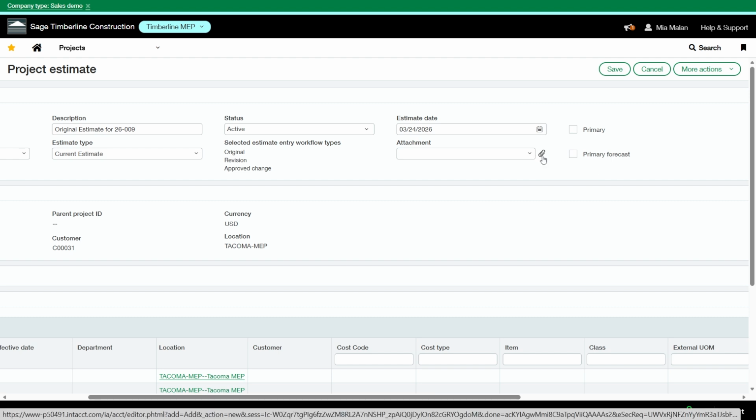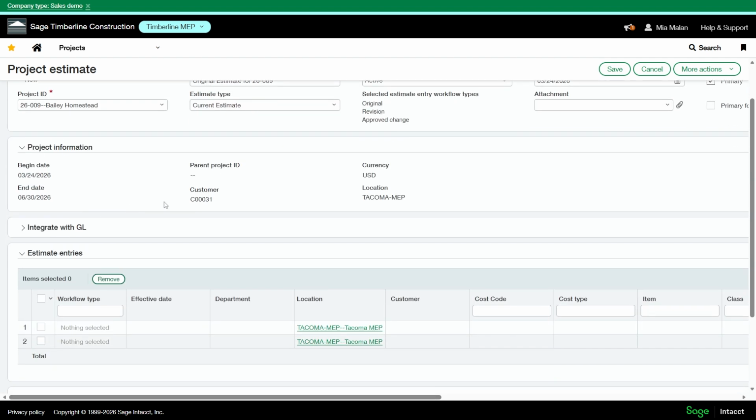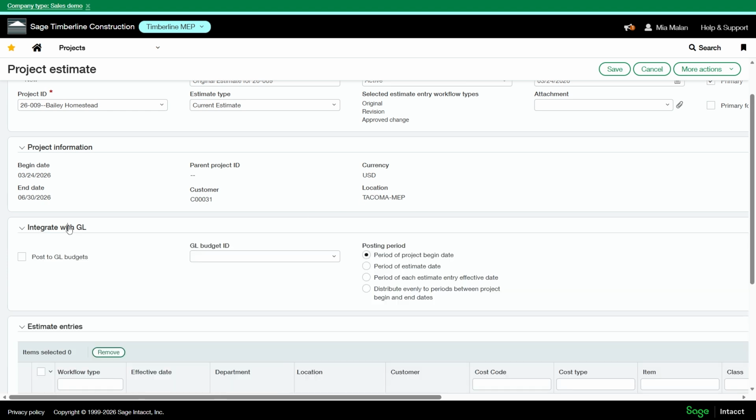You can drop in your attachment here for the original bid. And then this is my primary estimate. This is your project information as it's tracked. I have the begin date of my project and the end date, the customer ID, and my location.